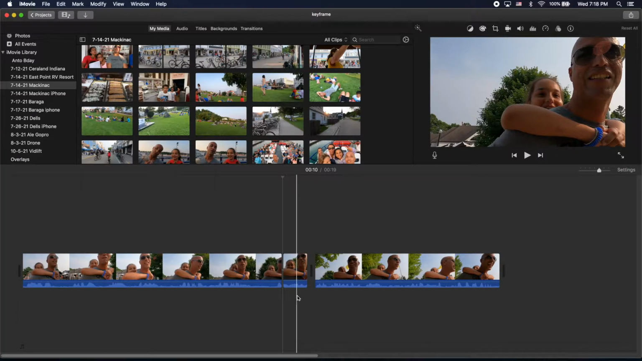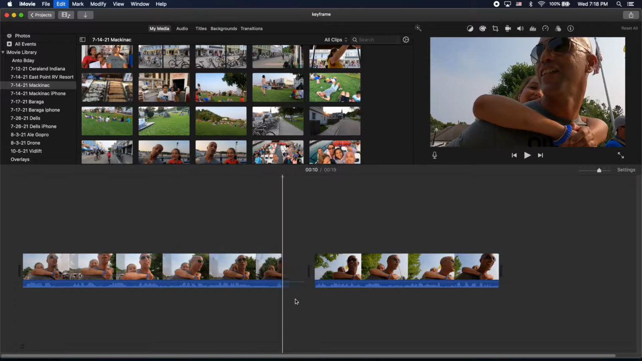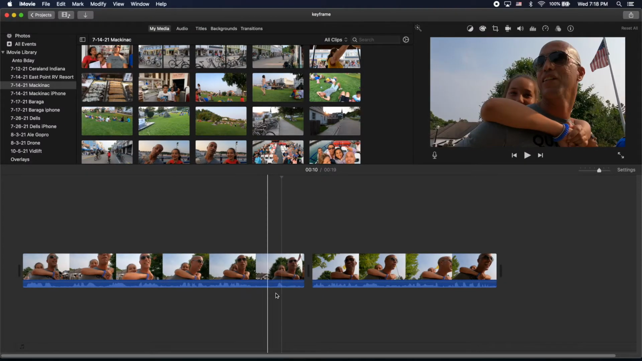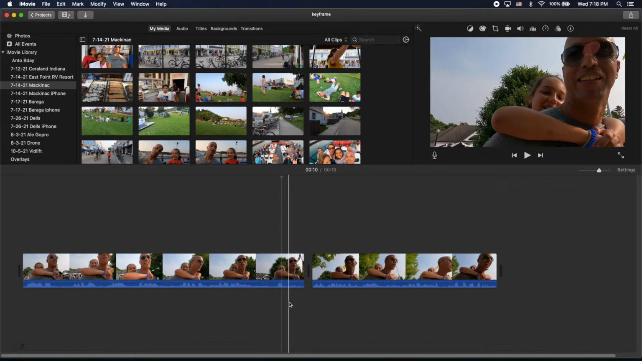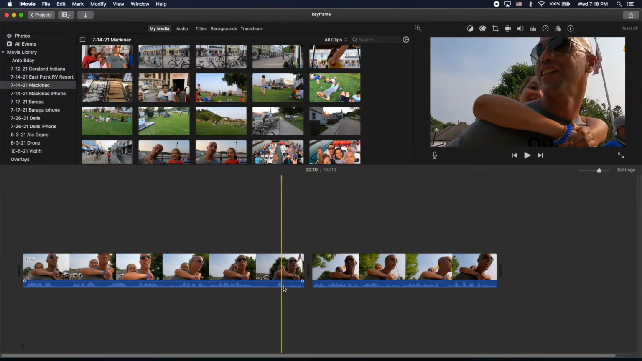But there's a better way to do it that gives you a little more control. So let's Command Z and undo those changes. So what we're going to do here is we're going to add keyframes just to raise her volume. So normally when you take your cursor, you can go over your main volume button here and you can adjust your volume up or down, which adjusts the entire clip's volume. So let's set that back to 100.